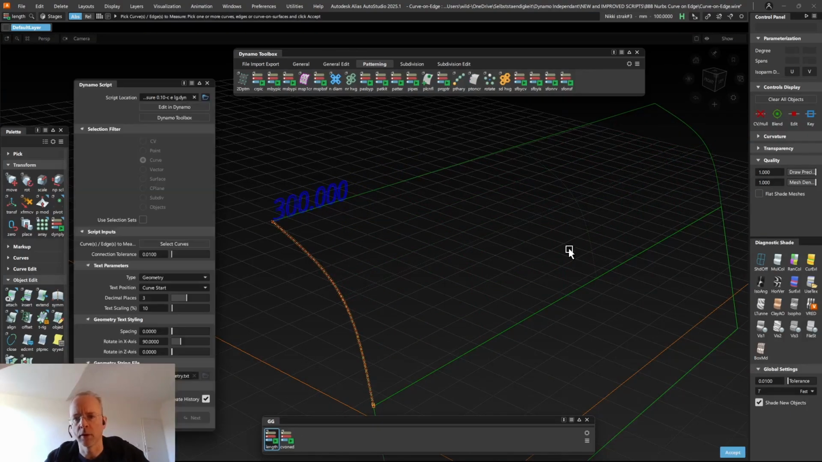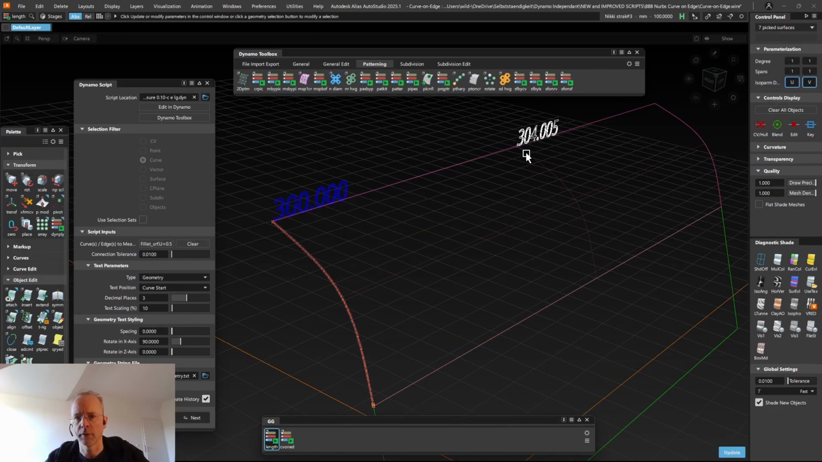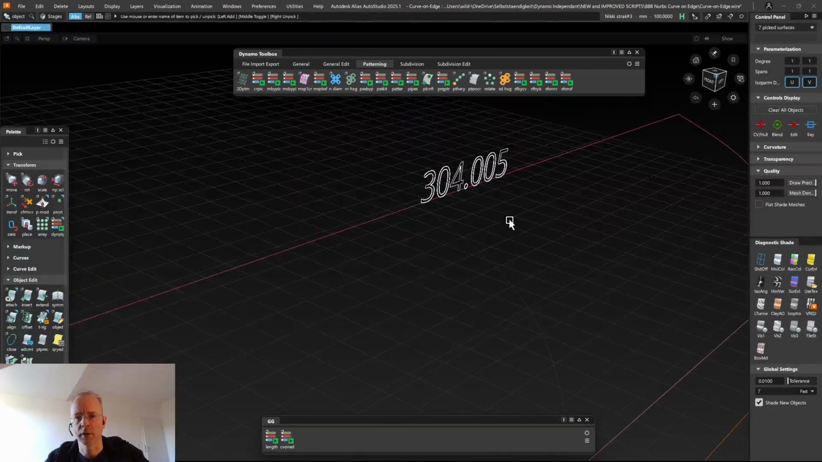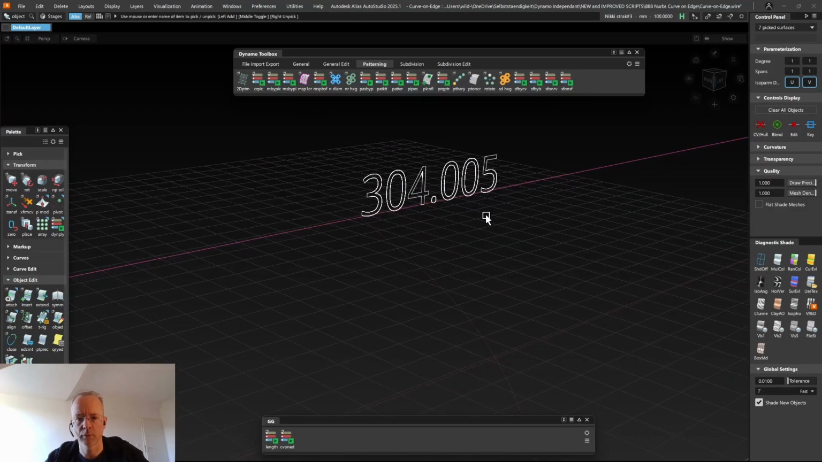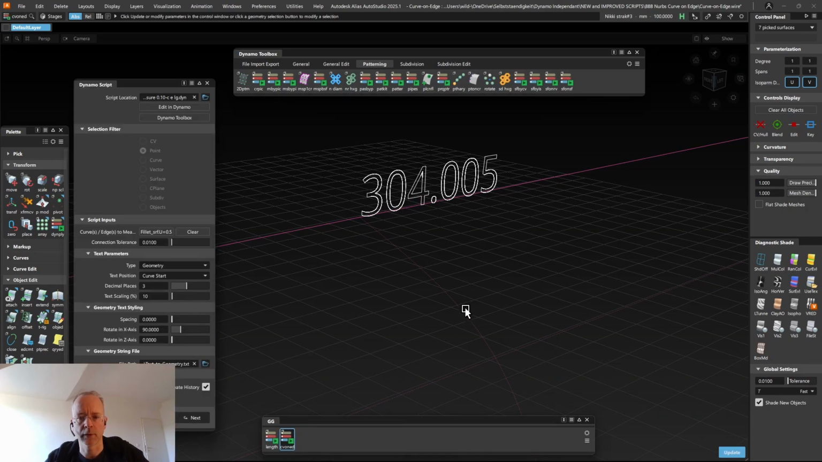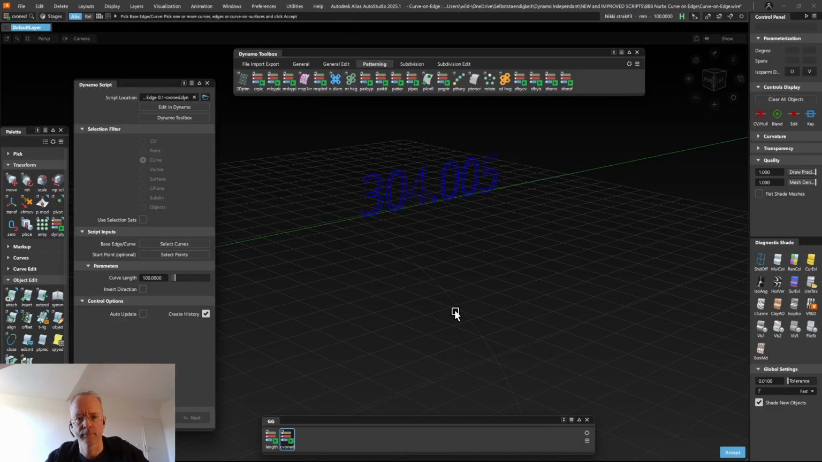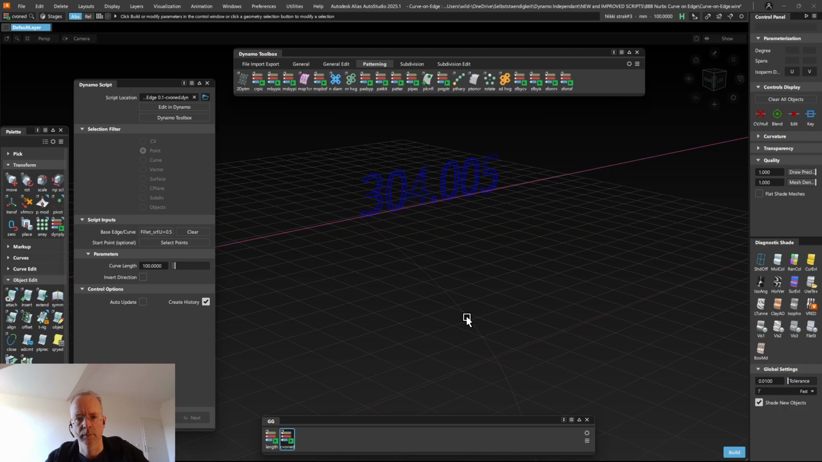And of course you can do the same on patch precision lines. If I now measure the length of the patch precision line here in the center, it is 304.005 millimeters. I can select the patch precision line, hit build again, and I want this also to be 300, hit update, and I want the direction to be inverted.